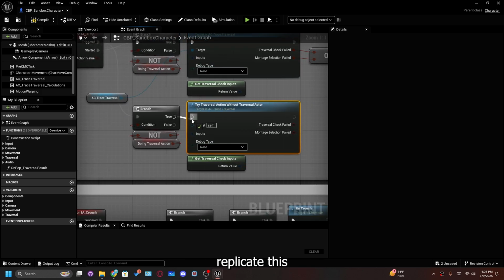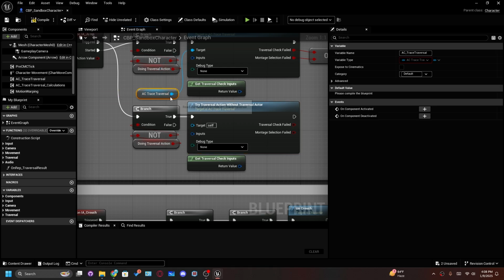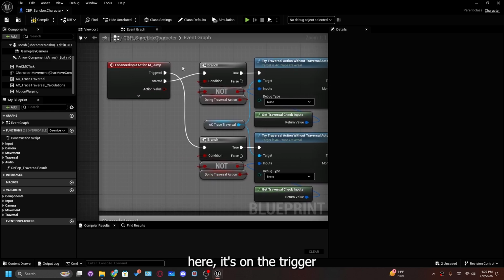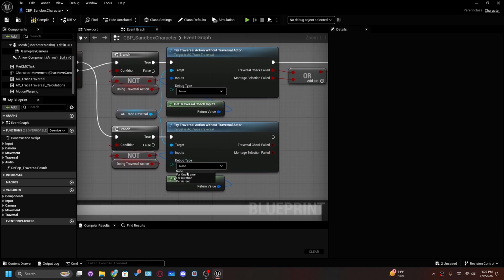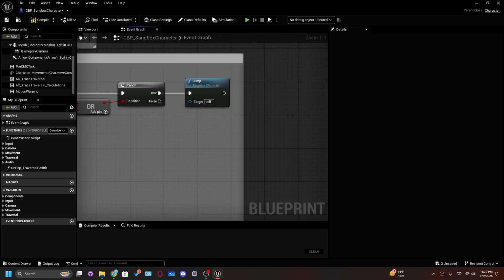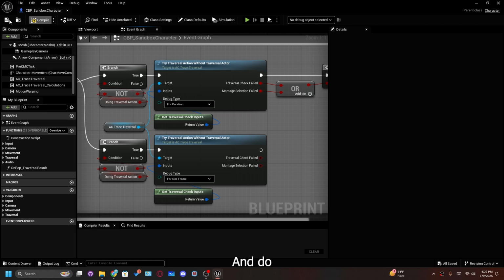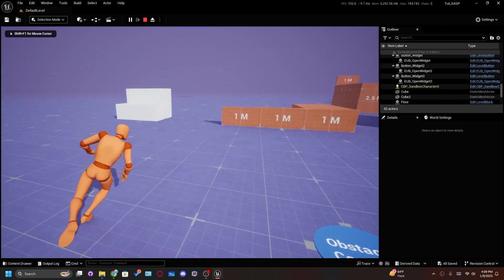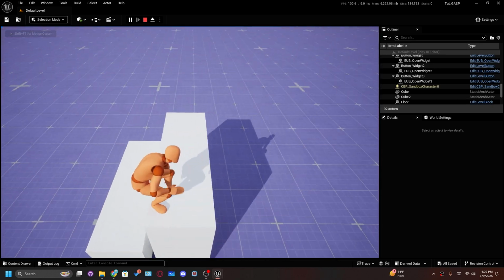Duplicate this. Plug this over here. Put this to target. And remember, in input, for the second one where it's on triggered, we want 1 frame, and on here we want for duration, and that should be it. Apply this, and we can traverse.